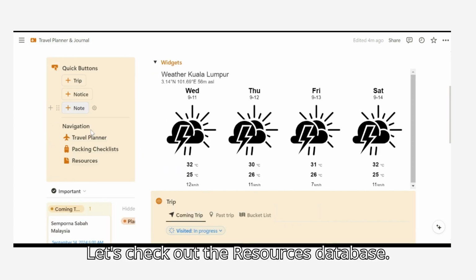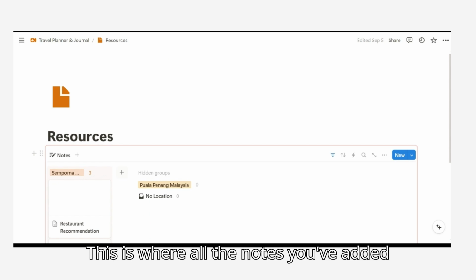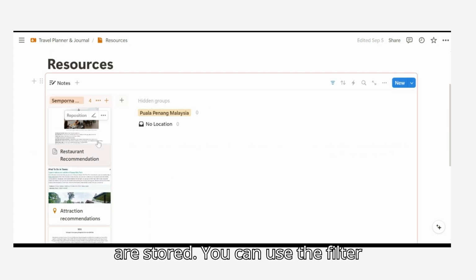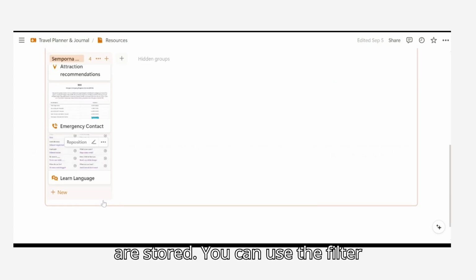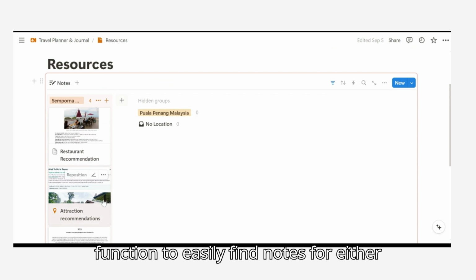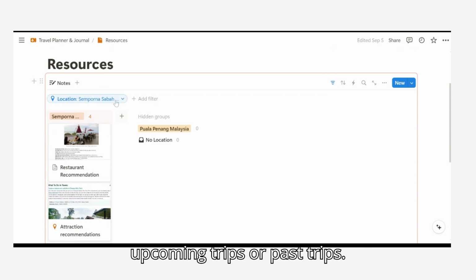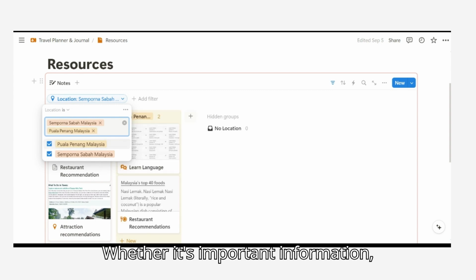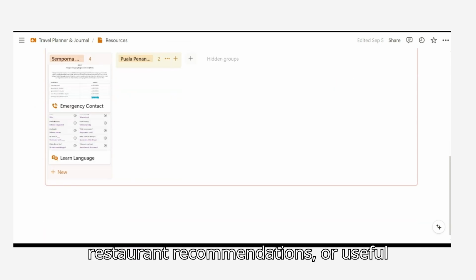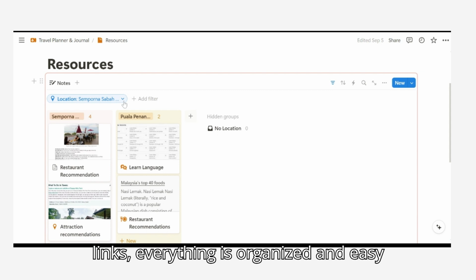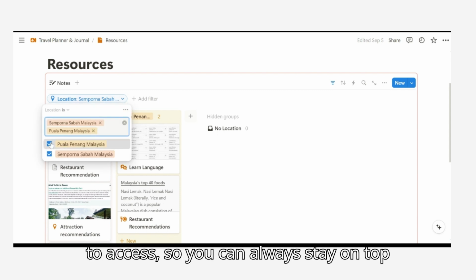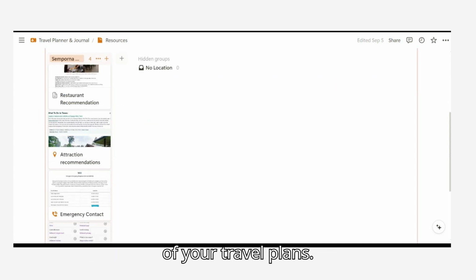Let's check out the resources database. This is where all the notes you've added are stored. You can use the filter function to easily find notes for either upcoming trips or past trips. Whether it's important information, restaurant recommendations, or useful links, everything is organized and easy to access, so you can always stay on top of your travel plans.